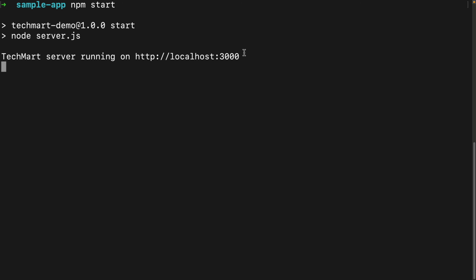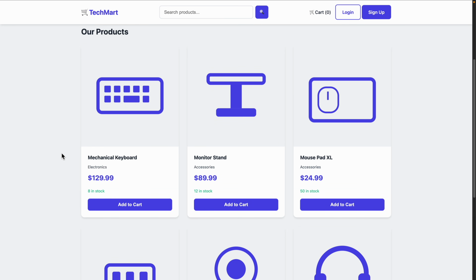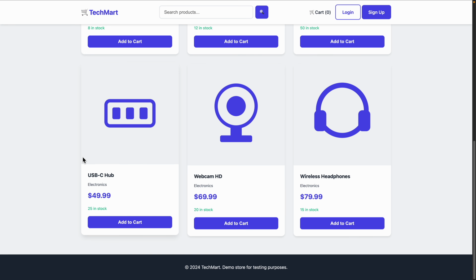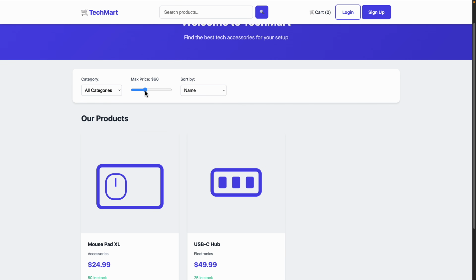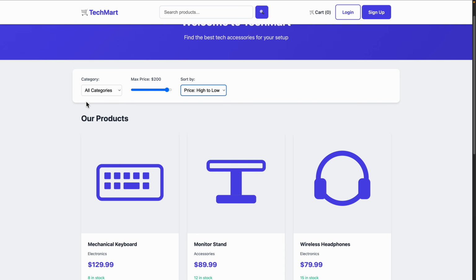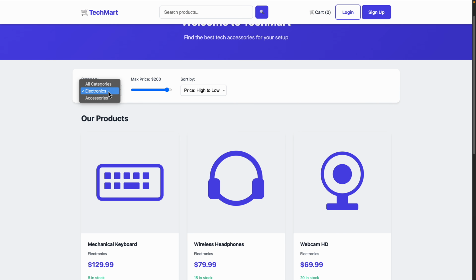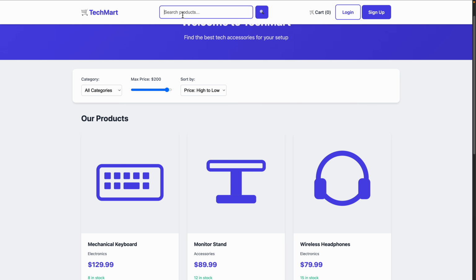Okay, so now let's just open a browser. We can go to this URL, and then we can just have a look at our application. Okay, here's our TechMart store. Basically, we have a homepage with these product listings. We have a filter, so we can filter by max price. We can sort. We can go to different categories, electronics or accessories. We can even search for products. So I can just type in mouse up here.